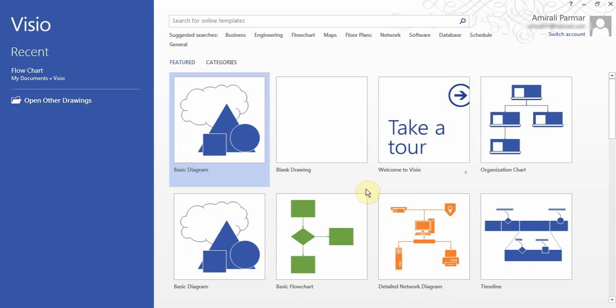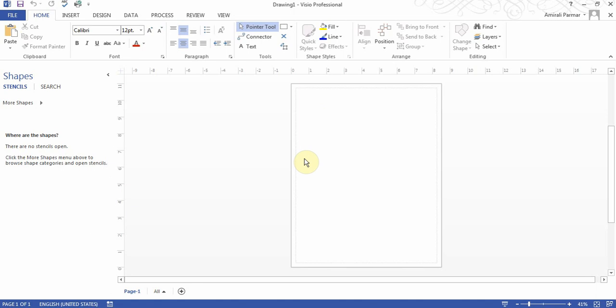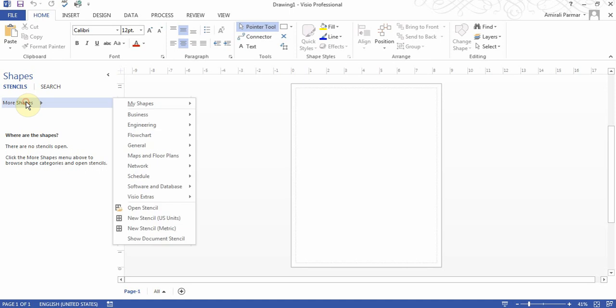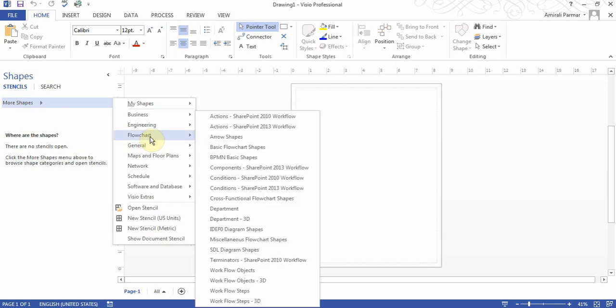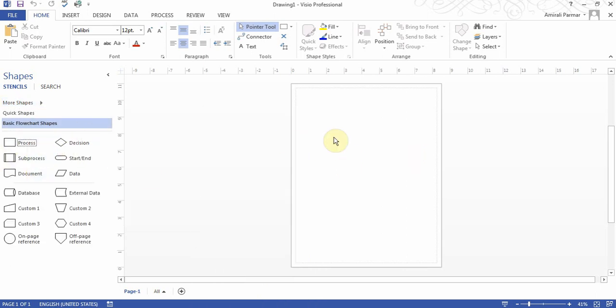Now, when you come to Visio, you can actually open the file as a blank drawing or as one of these templates, and I'll talk about why it will be good to go through these. I'll go to blank. So when I double click on the blank, and now I need to put some symbols here, so I have to look for the stencils on the left hand side, and I go to more shapes. And then if I was doing a flow chart, then I'll go to flow chart, and then I can add the basic flow chart shapes. And then the shapes are added here. Now I can start pulling them in here and bringing them here.